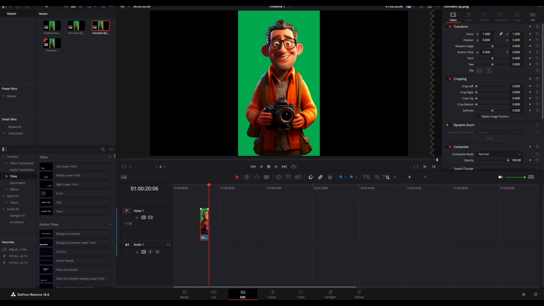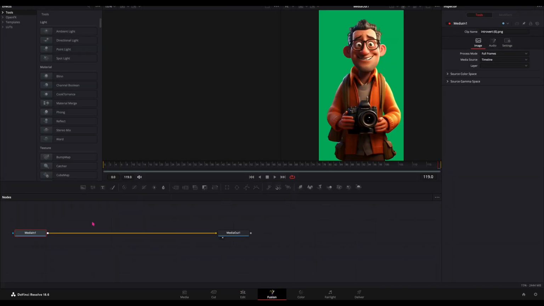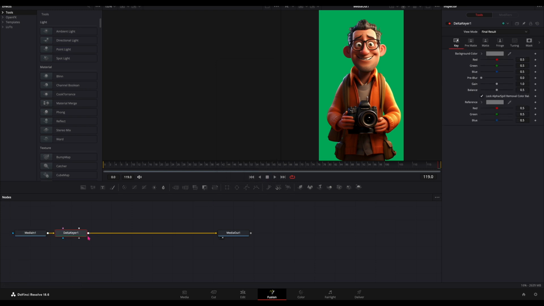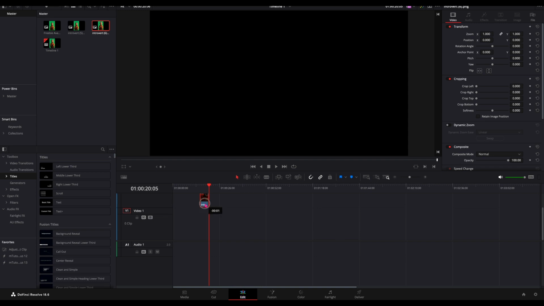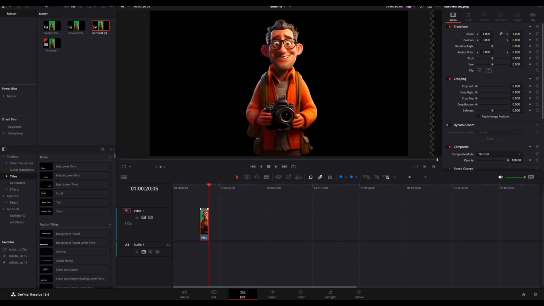So if you're gonna use this, you're gonna click on the image. You're gonna click down here at Fusion. You're gonna do Shift and Spacebar. You're gonna type in Delta, and you're looking for Delta Keyer. Click Add, and then come over here, grab this little dropper, and it removes the background like that. Okay, and then you go back to Edit. Put him on, put a background behind him, however you want. I have an example of what I ended up doing.